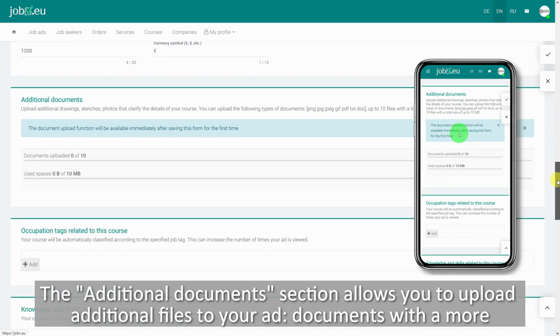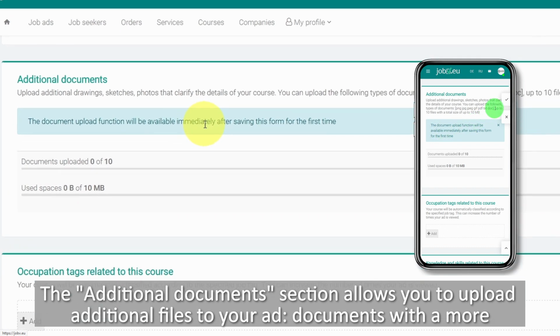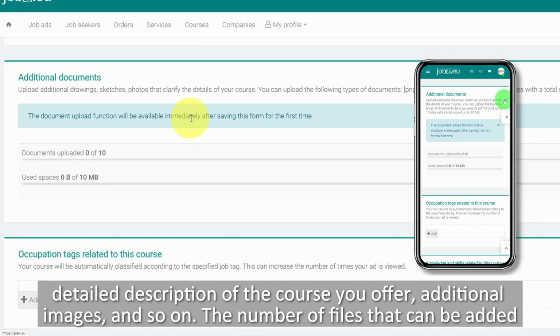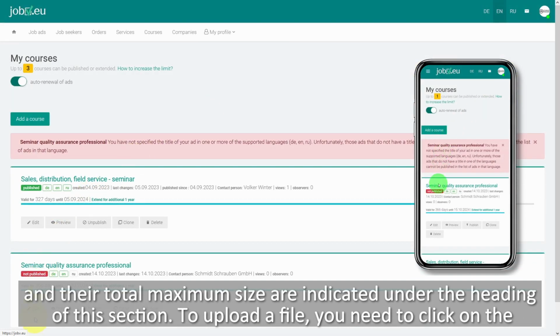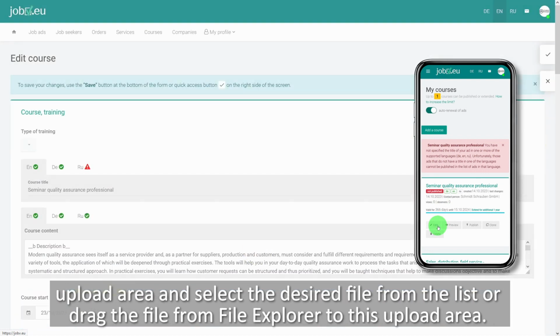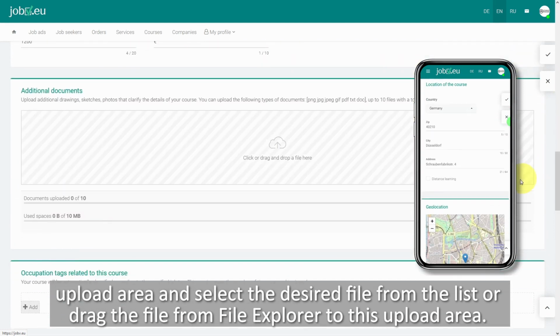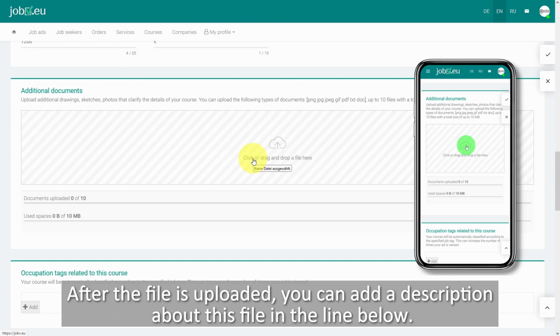The Additional Documents section allows you to upload additional files to your ad, documents with a more detailed description of the course you offer, additional images, and so on. The number of files that can be added and their total maximum size are indicated under the heading of this section. To upload a file, you need to click on the Upload area and select the desired file from the list or drag the file from File Explorer to this upload area. After the file is uploaded, you can add a description about this file in the line below.